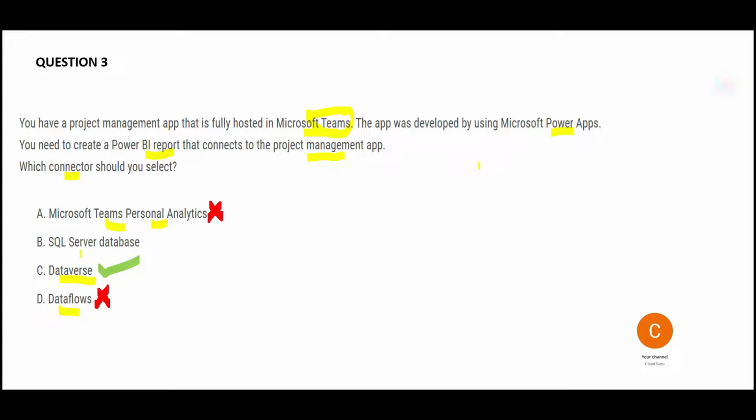See, with option B, SQL Server, I don't know for sure that the project management app is using SQL Server under the hood.